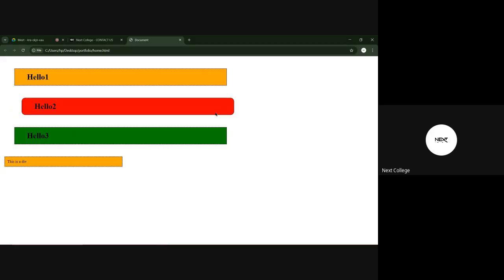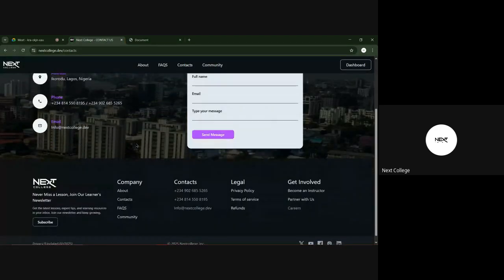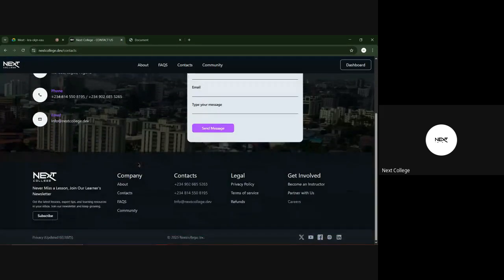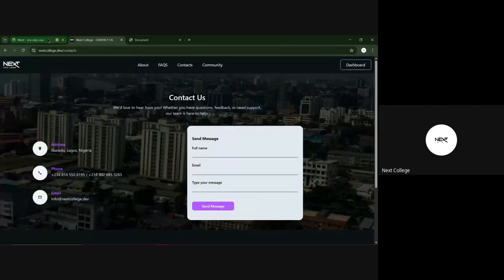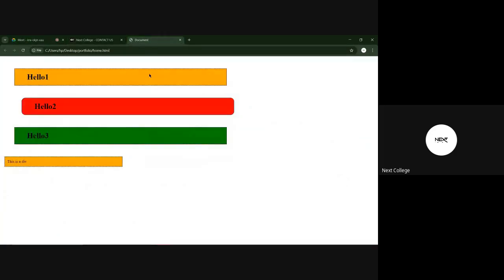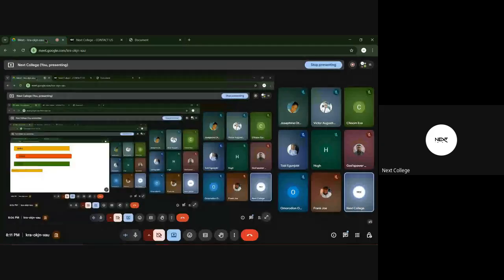Okay, so that is how we can be able to target each element and do anything we want to do on it. So if you come here, you can still see that, okay, most things, this is where we are coming to. Anyway, let's leave that one for now.